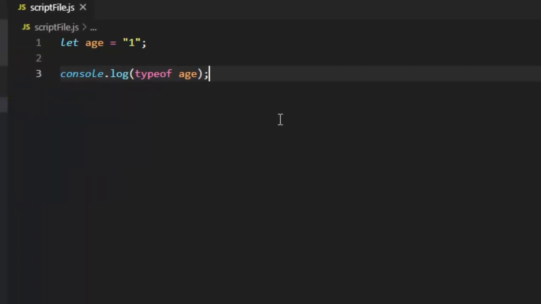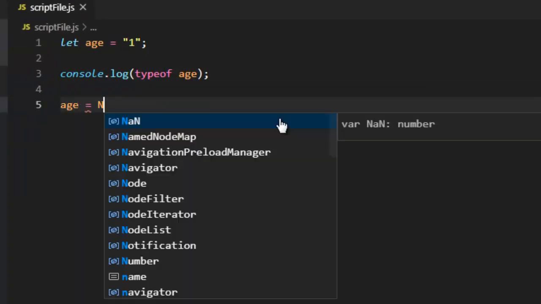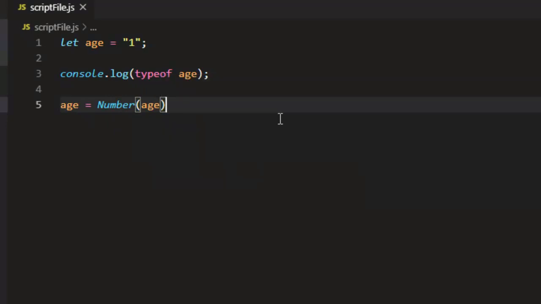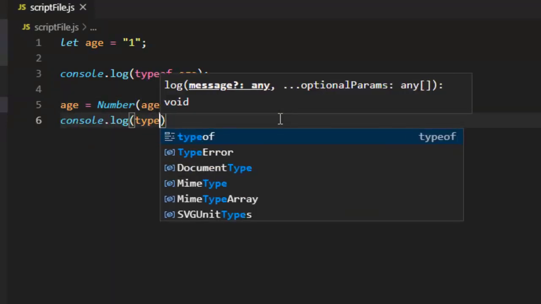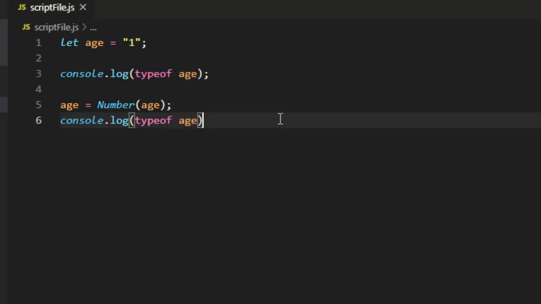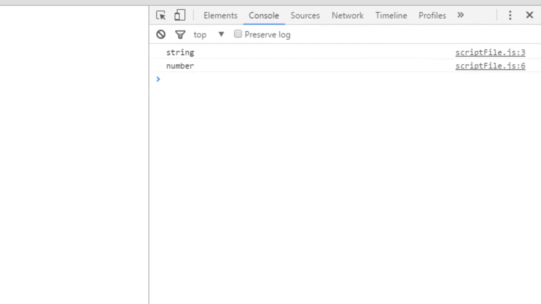Now let's do that. Age equals Number(age), and now console.log typeof age. We're going to copy that, the way we did there, and then refresh it. So from string to a number.